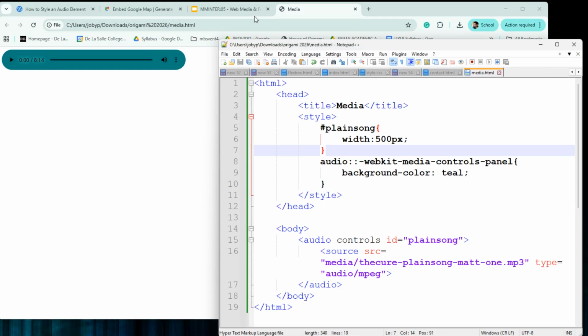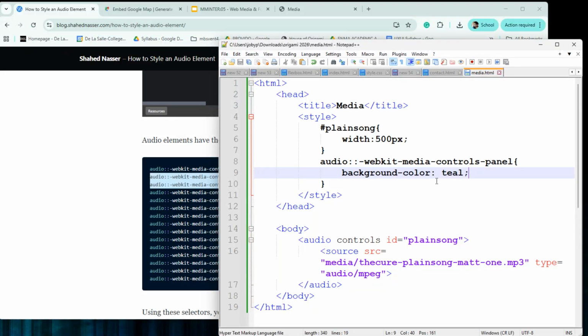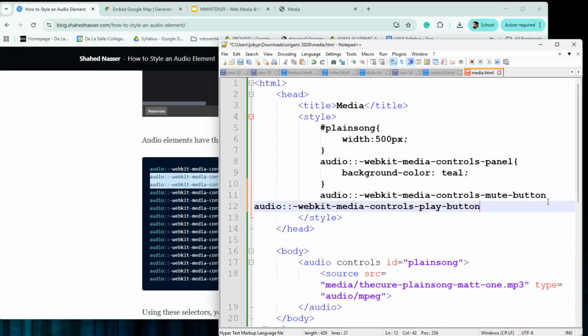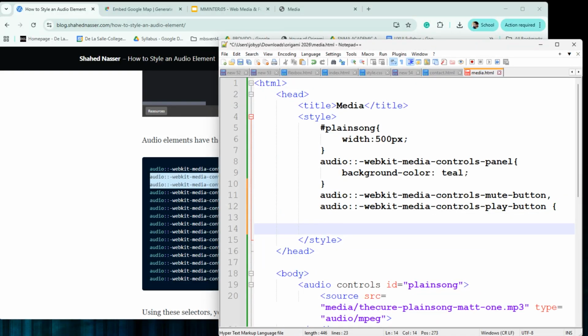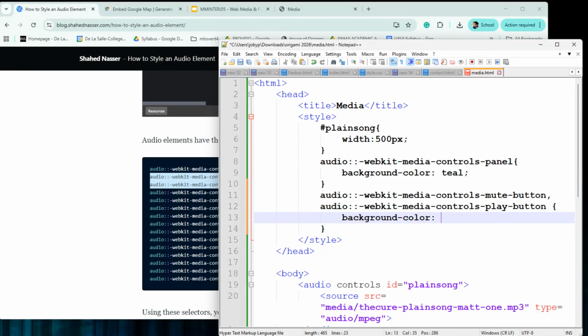Okay, and maybe we want to change the colors of the content. So let's look for it here. Mute button and play button. Okay, I will copy that. We'll do it for both, so I will just put a comma in between. That means both of them are going to be targeted, and we can say now that the background color would be white.